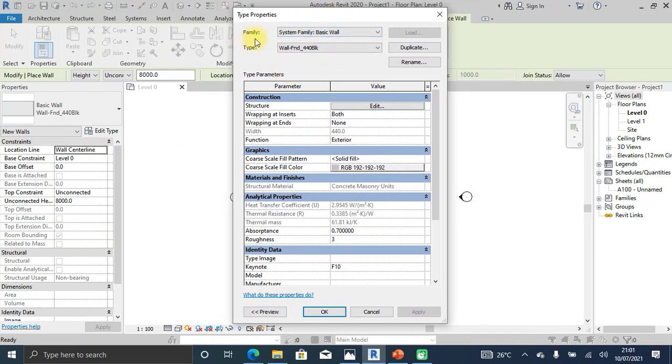So you see that first I can select the family to which this particular wall will belong. Presently it belongs to just basic wall. Clicking here, you see it's either a curtain wall or a stack wall. So we will leave it at basic wall.